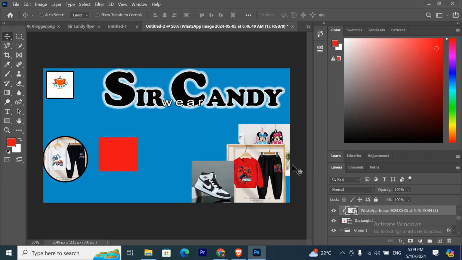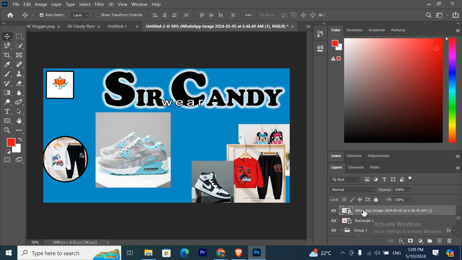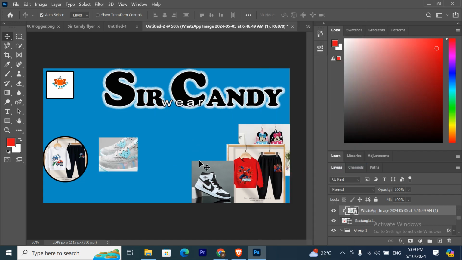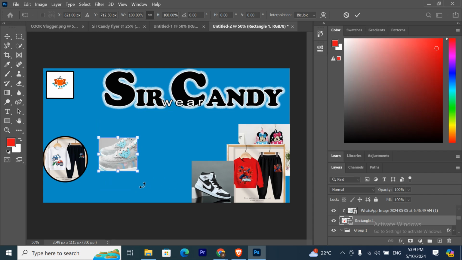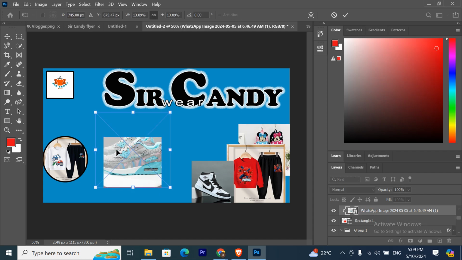Let's undo it first. Control Z to undo. So I'll put it on the top so that it will become very simple. Okay. So as you can see, the image is now in the rectangle. Let's increase the size a little bit. Okay. Let's decrease the size of the footwear.